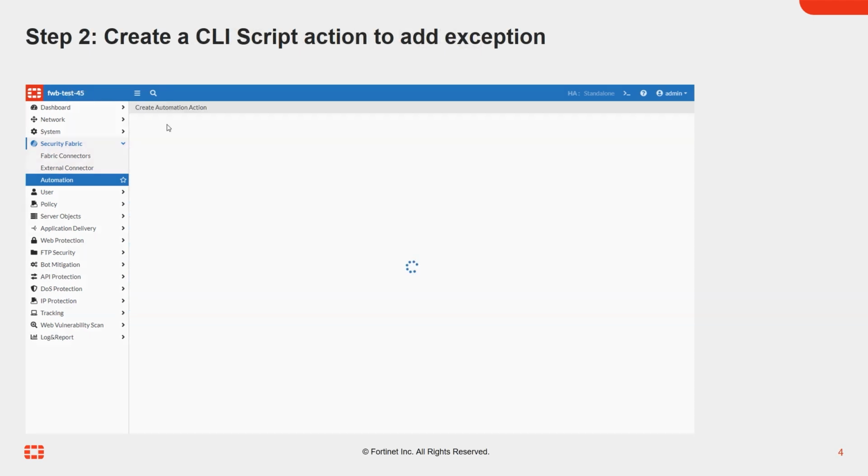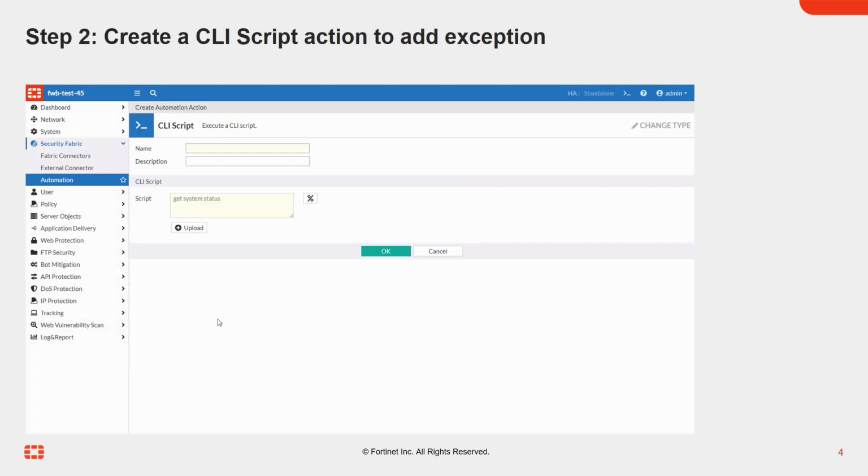The next step is to create a CLI script action to add exceptions. By creating a new automation action, enter an exception name and enter the CLI script.